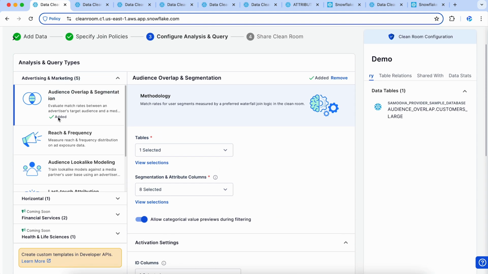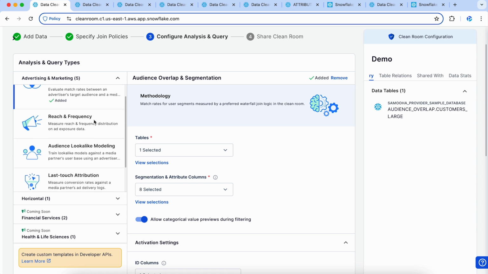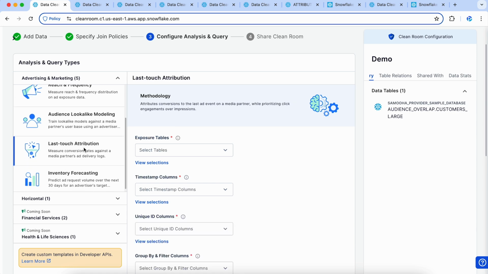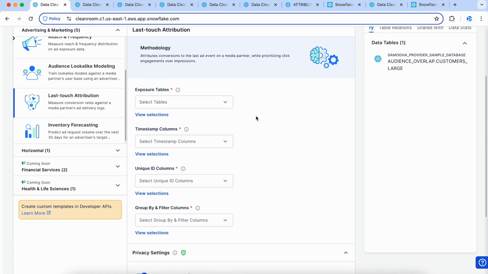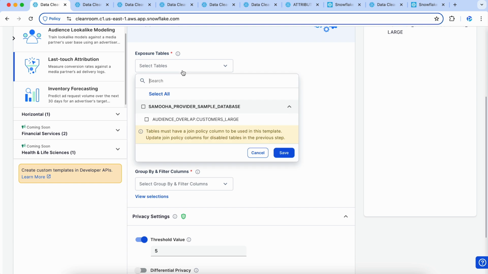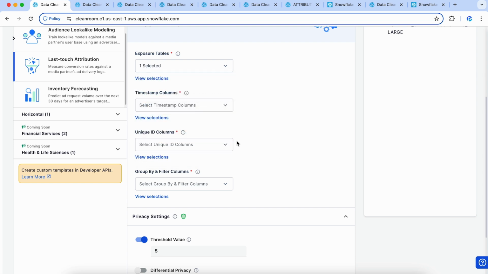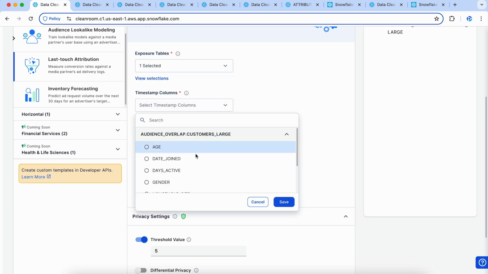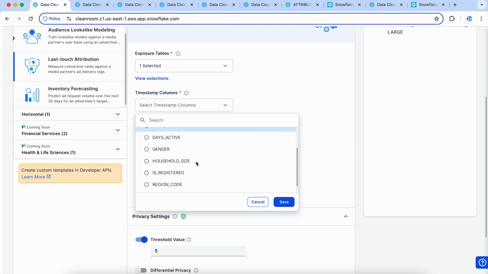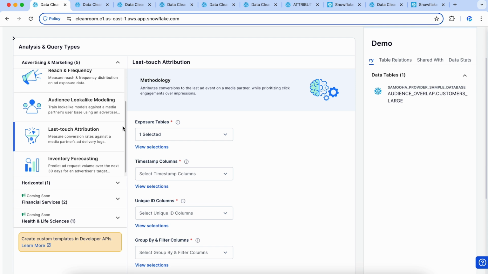Okay, so you can see I have added this template into the clean room. I'm also going to add in a last touch attribution, which is just determining which table, which column I use for timestamp and unique ID, and whether I want any group by and filters to be used for that specific data set. So if you are interested in enabling multiple templates, you can do so here.